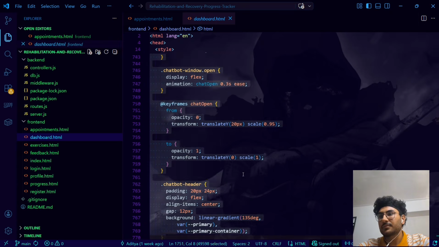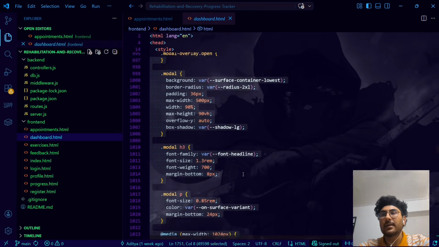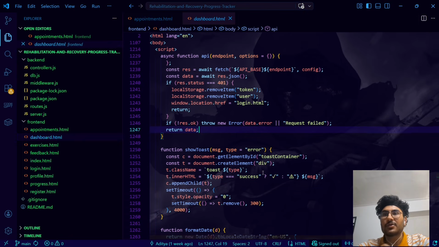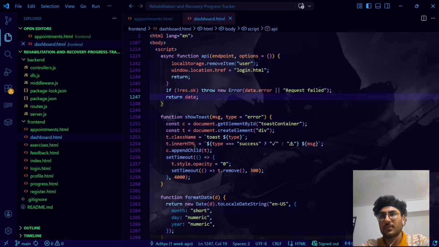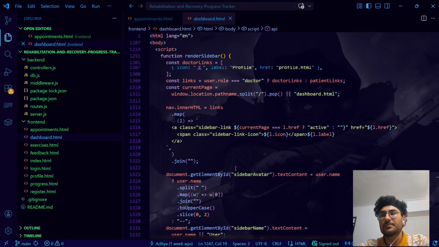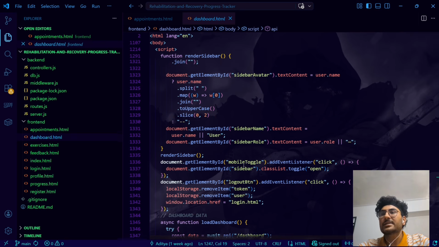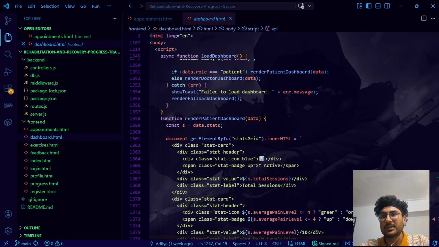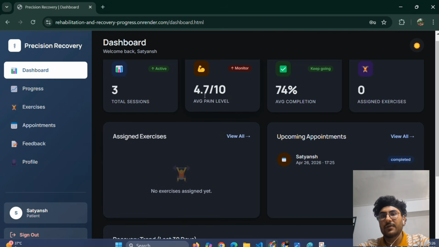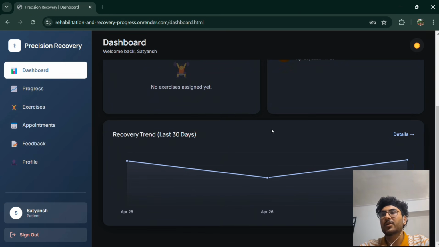Things like exercises and appointments are generated dynamically using data from the backend. So this all is also done using JavaScript. Let me show you the code for it. So here, if you see all the data, this all the data is basically taken from the backend. Data is converted into UI elements using mapping functions in this program. So here, if we go to the web page again, this chart visualizes user progress over time.